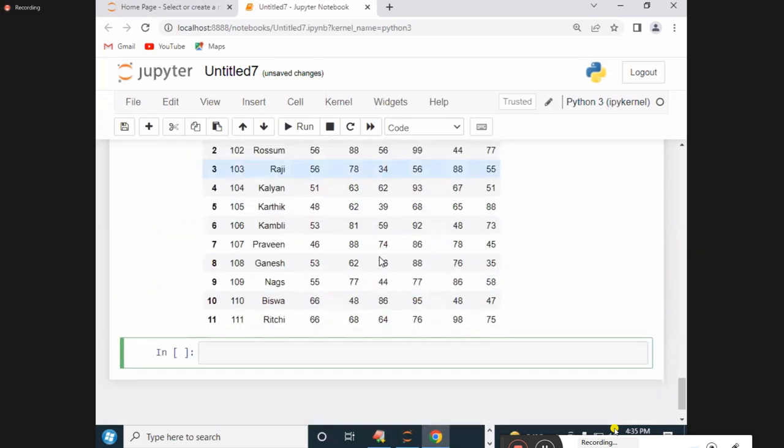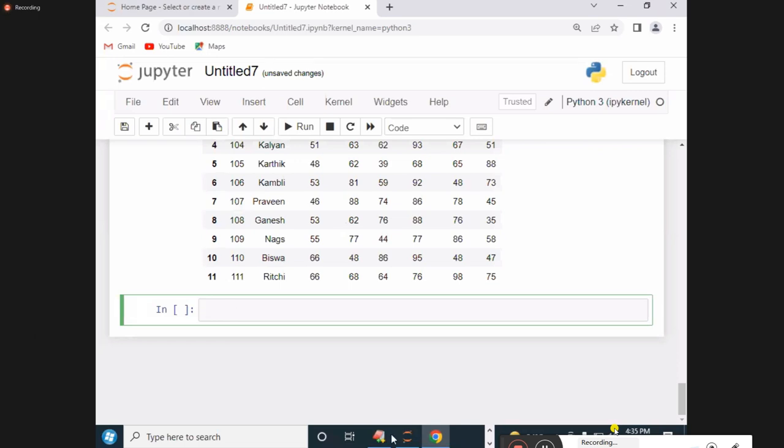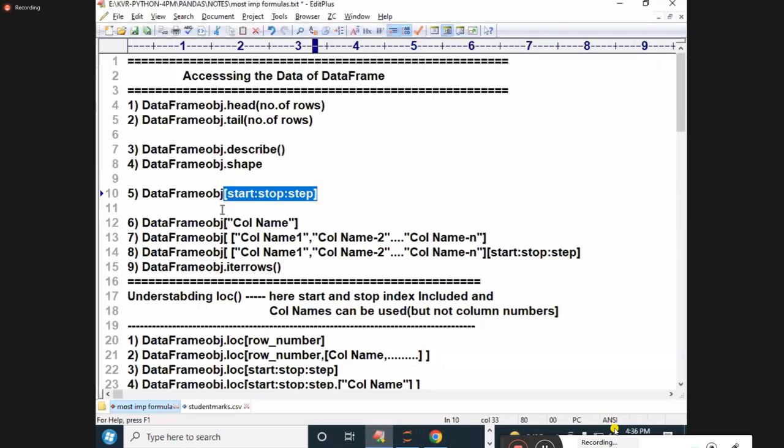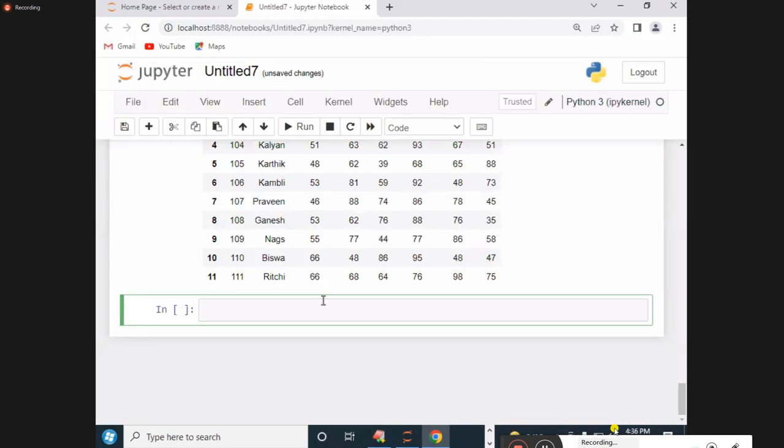Now I want to go for df of. You need not put any knowledge of your own, just follow my formula. That's it: df, the data frame object, then start, colon, stop, normal as previous. Up to yesterday, we understood how to organize the data. Next, we need to do some operations on it.